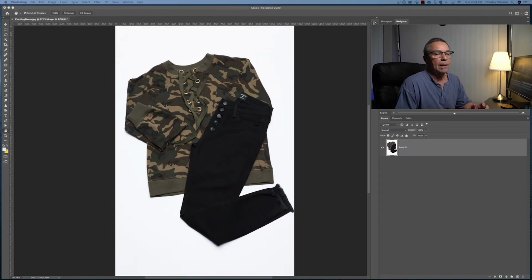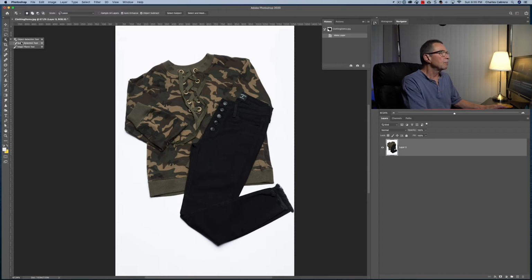So the Object Select tool is an automatic tool. Basically, what I mean by that is it's one click and it automatically does a selection, similar to what you can do with the Select Subject tool. If I come up here and click on the Quick Selection tool, the Select Subject button appears. If I click on that, it selected the whole image.